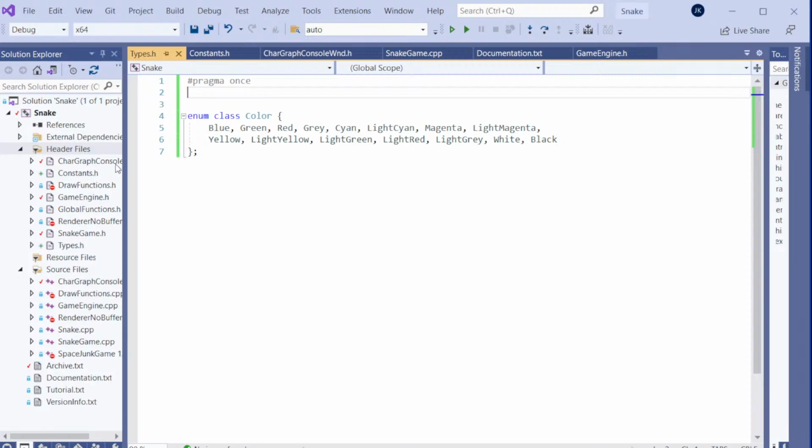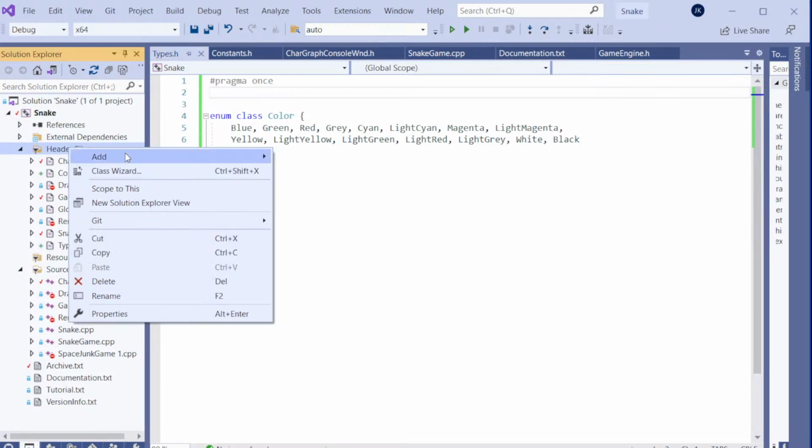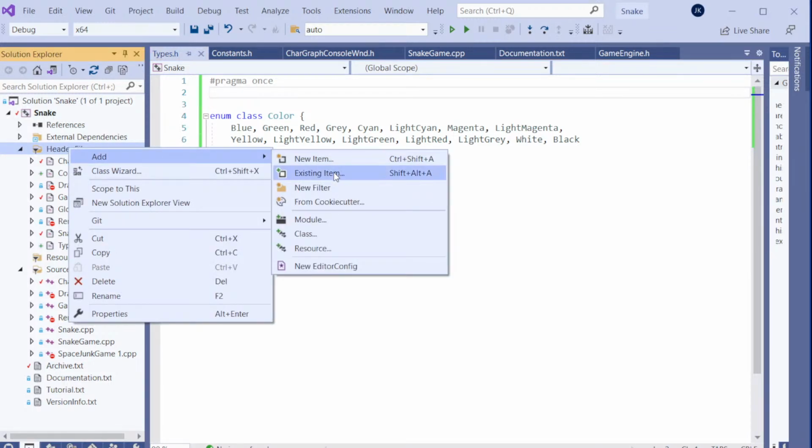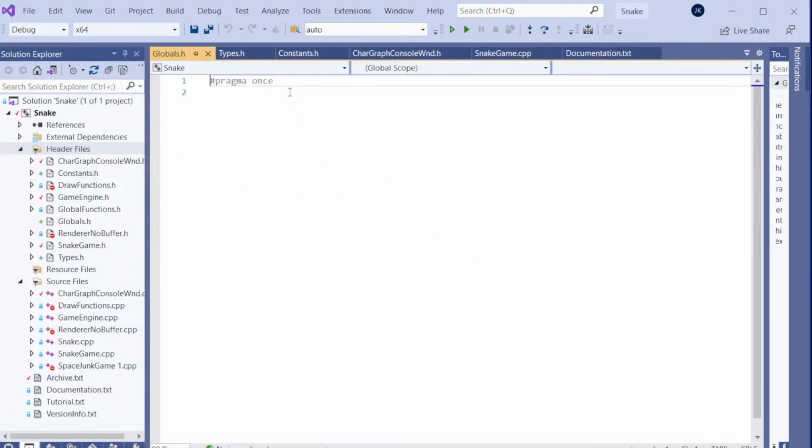And now I don't like that we're going to have many files. You know what I mean? I want to separate them. Now I'm going to create one more file, and I'm going to call it globals, just globals, because it makes life easier. I'm going to call it globals. Okay, I'm just going to do it.